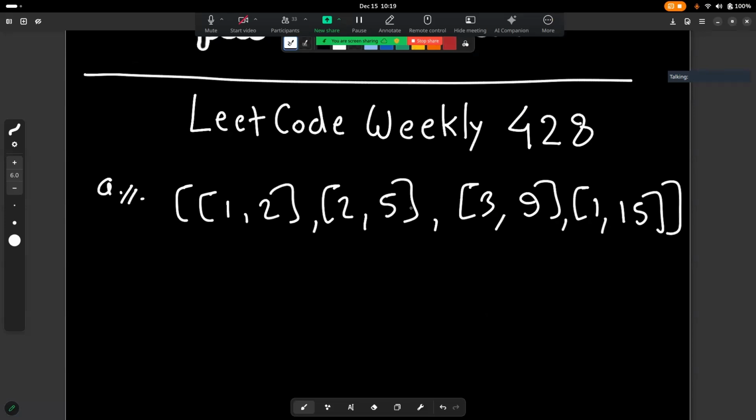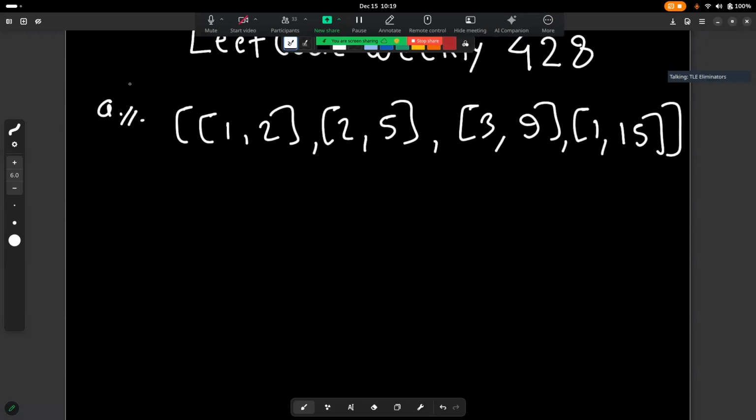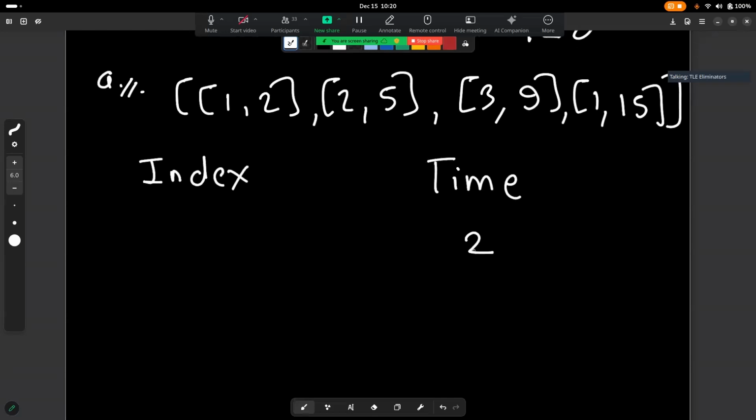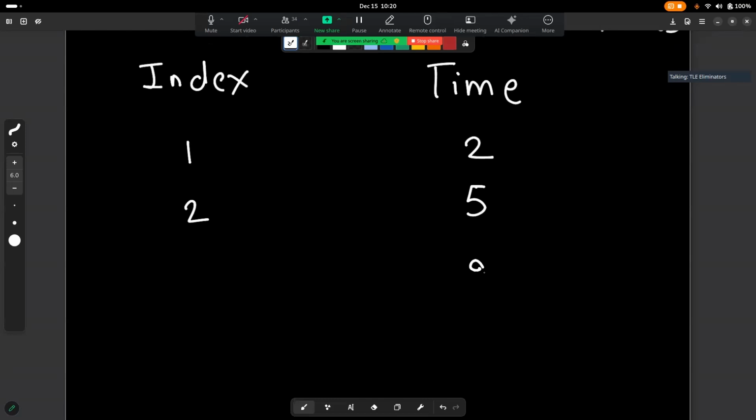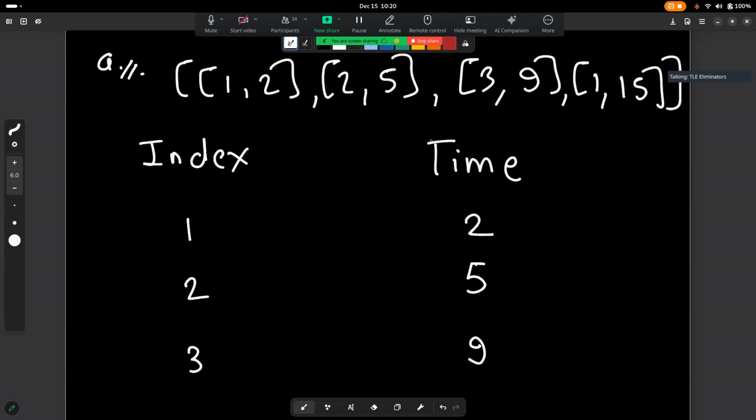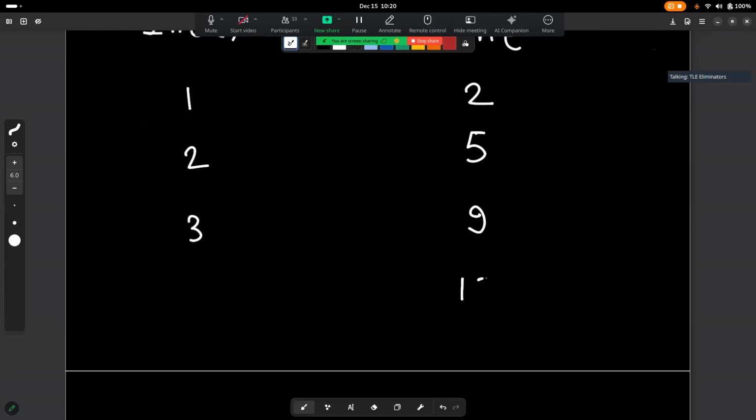All right, so what does this indicate? The first number indicates the index of the button which was pressed. So you had an index over here and a time. What we are being told is at time equal to 2, we pressed a button at index 1. At time equal to 5, we pressed the button at index 2. At time of 9, we press the button at index 3, and at time of 15 we press the button at index 1.